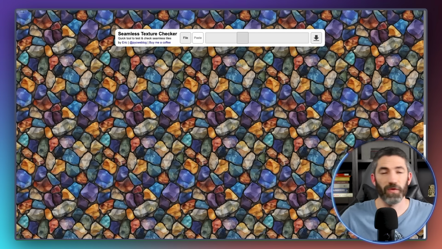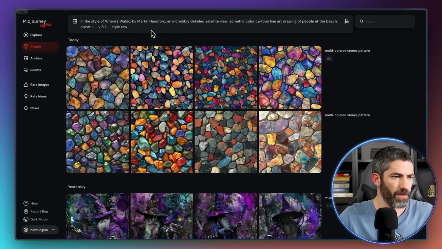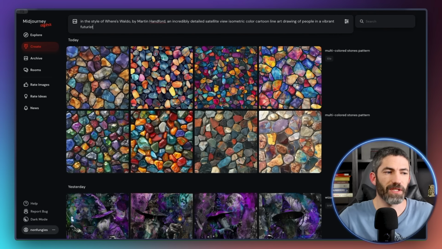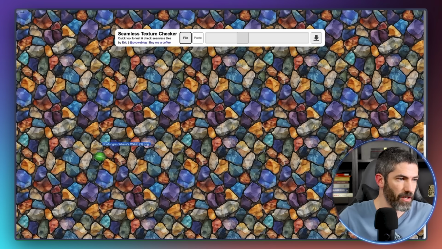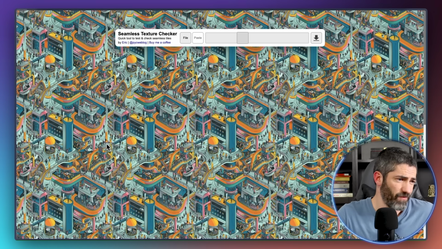Now there's also super tiling, which is something I learned from Midlibrary. I'm not sure if he's the original person that came up with it, but I'll do a quick demo of that. I'll copy this prompt to get a Where's Waldo style. I'll change it up a little bit. How about a vibrant futuristic city? All right, this one looks cool. I'll test it in the pattern checker and that looks really repetitive.